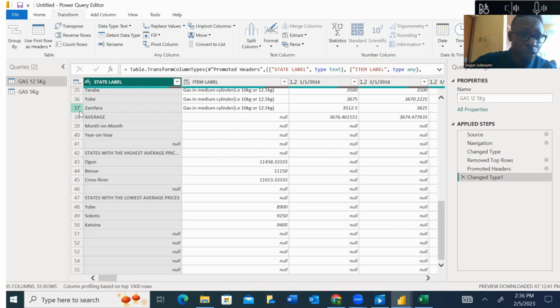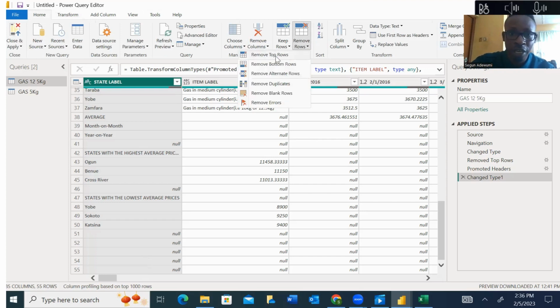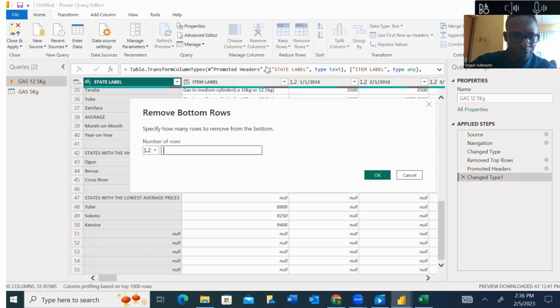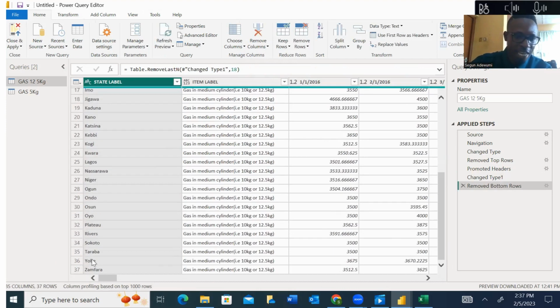Now, we have to go back to remove rows. So what is the number of rows here? We have 1, 2, 3, 4, 5, 6, 7, 8, 9, 10, 11, 12, 13, 14, 15, 16, 17, 18. So we come back to our home ribbon and you go again to your remove rows, remove bottom rows. Okay? And we counted 18. Click OK. Now, when you scroll down, you realize that it's now ending on Zamfara. All right, do you understand that?